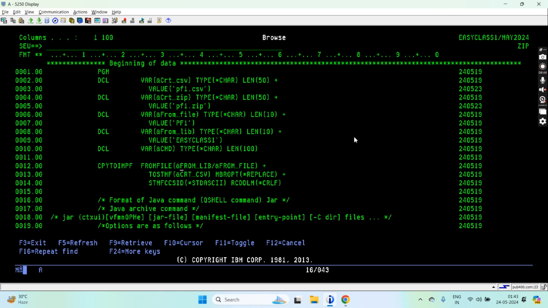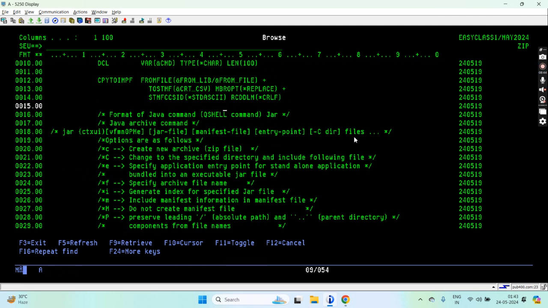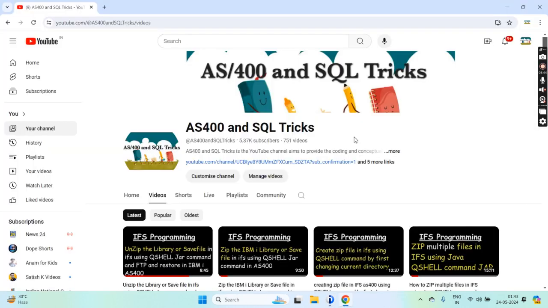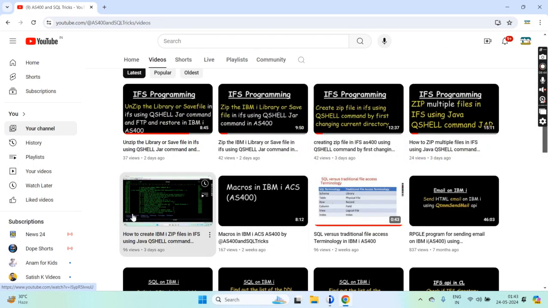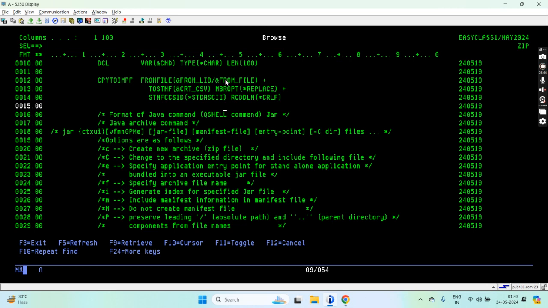So you can see that first thing I'll run copy to impf to just copy pf1 in library easy class 1 to the IFS path, and IFS path will be my home path, the default current directory path. So basically this will copy that and we'll create a CSV file. You can see this in my video, zip file in IFS using QSHELL Jar command. So you can see about this program in that video, where I'm using the Java archive command, that is QSHELL command.